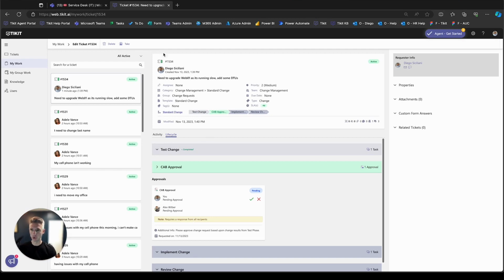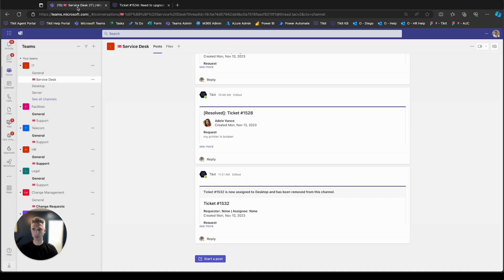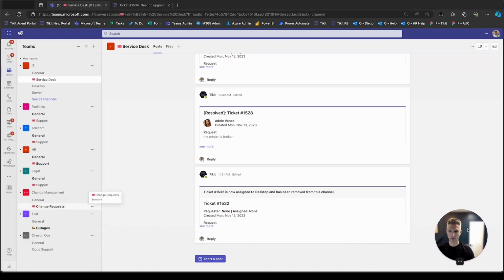So I'm going to bounce over to Diego's Teams experience, and I'm going to highlight a few things here. Move my base over here. Okay, so Tikit has the ability to be deployed to multiple teams. And why I'm mentioning that right now is that you'll see here, Tikit is deployed to the IT team, the facilities team, and the telecom team. But it's also deployed to the change management team.